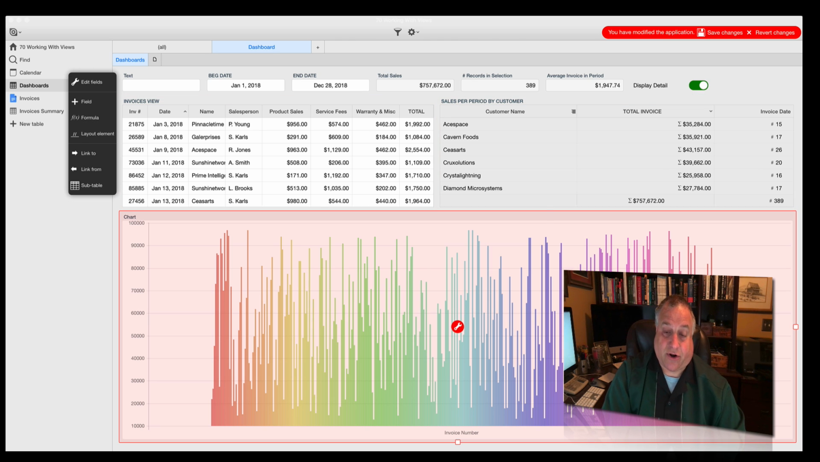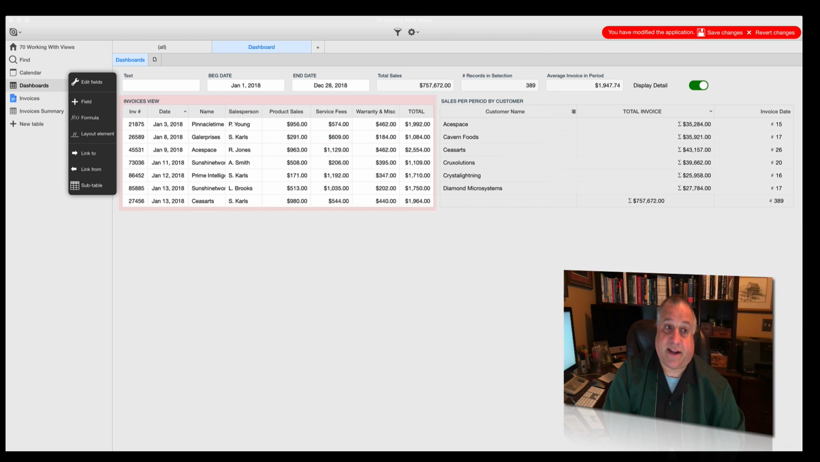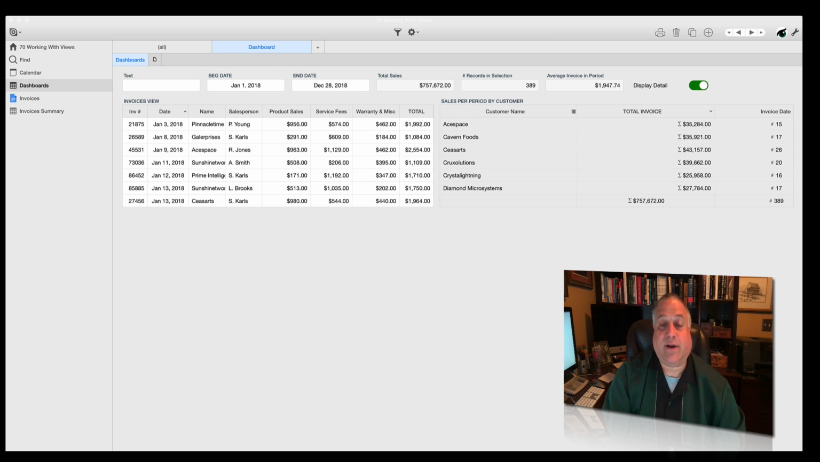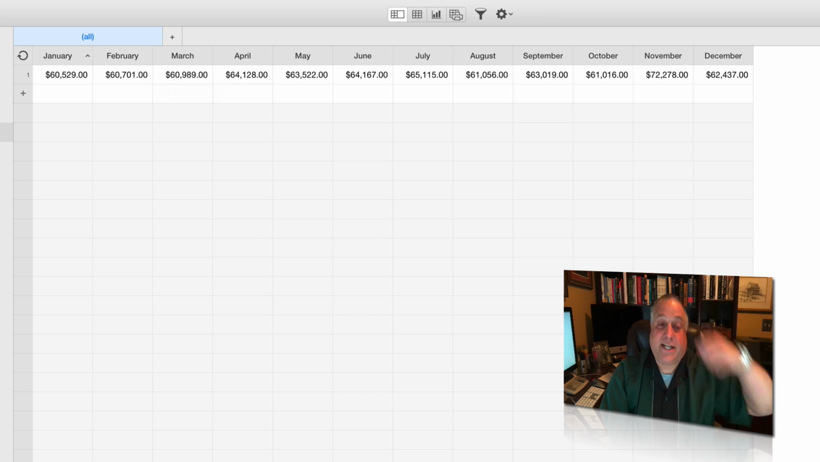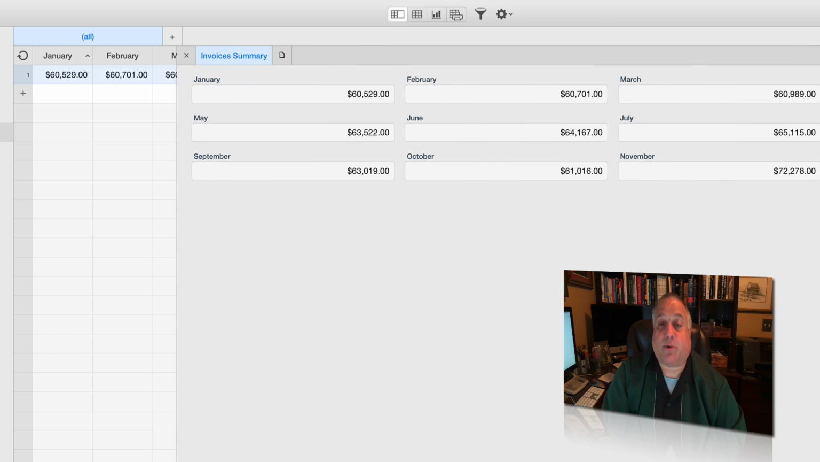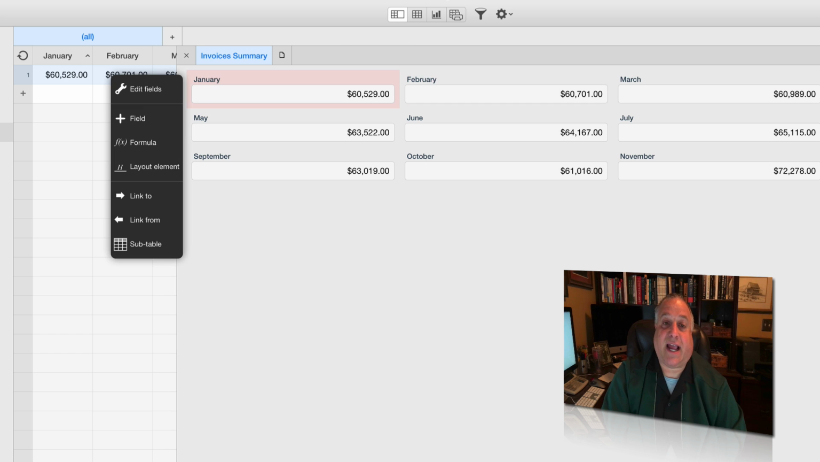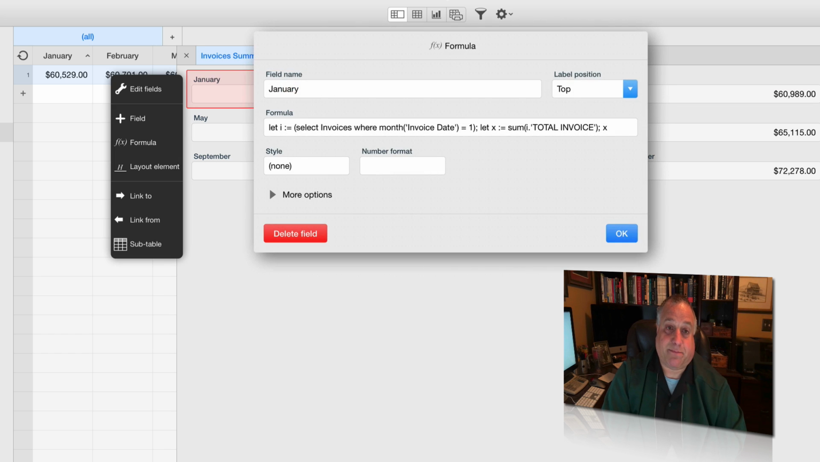Let's get rid of this chart and let's take advantage of the new table that we set up. The table has already been built, but I do want to show you what it contains and how it was created. The table is called Invoices Summary. It contains one record, and that record has 12 fields, one field for each month of the year. The formula for each of these 12 fields is almost identical, and it looks like this.